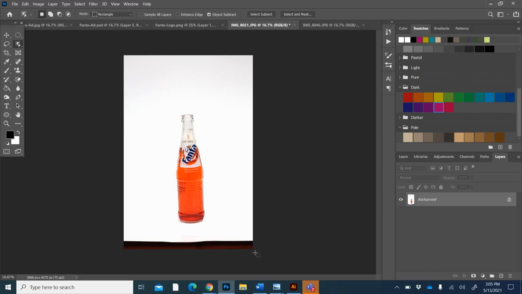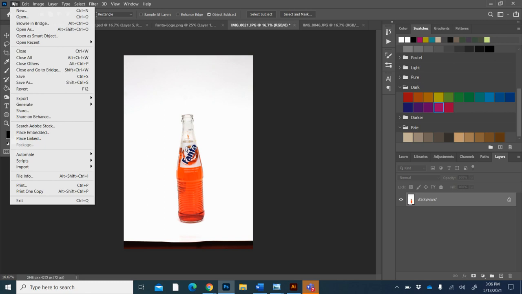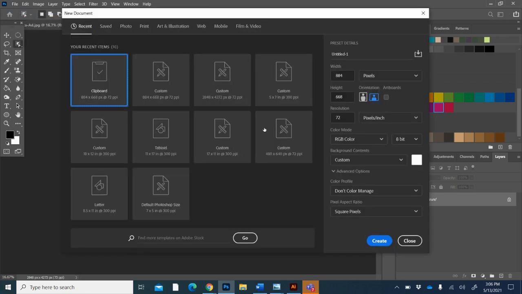If you're going to cut out your beverage and place it on a blank background, then you'll need to open a blank document in which to paint on. Sometimes it's difficult to know what size document to start with in Photoshop, because if you just go to File and New, it's going to ask you for all these different sizes.